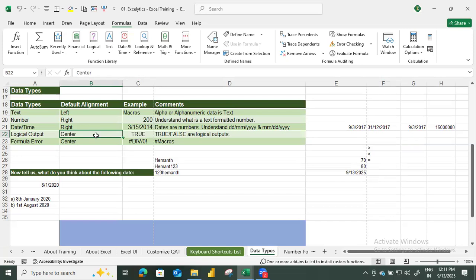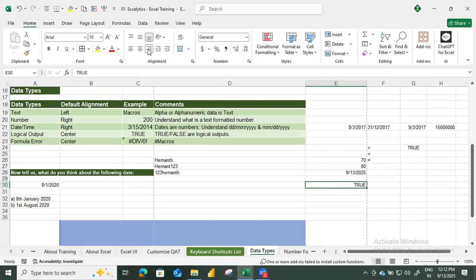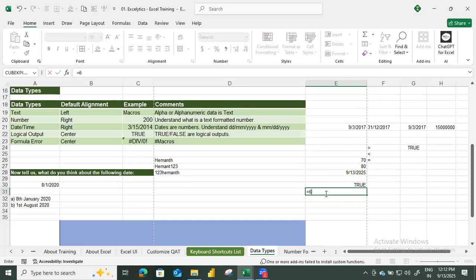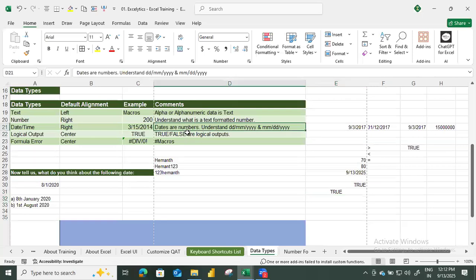Now you will say that true and false are also text only. Then why is it coming in the center? The text is not text. That is a logical operator output, which is coming in the center. Now you see, I'll write true. It usually sits on the left side. As a text format, it sits on the left side like this. But when I do it in the logical format, like 6 greater than 3, it sits in the middle like this. So true and false are both logical outputs in Excel.